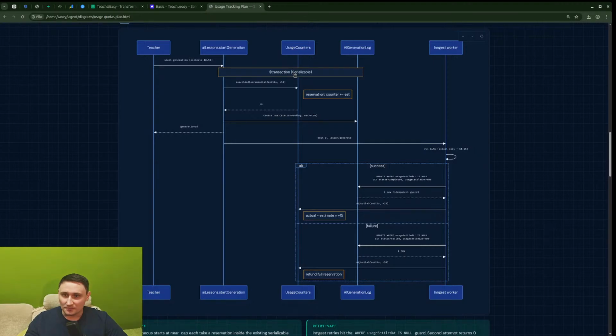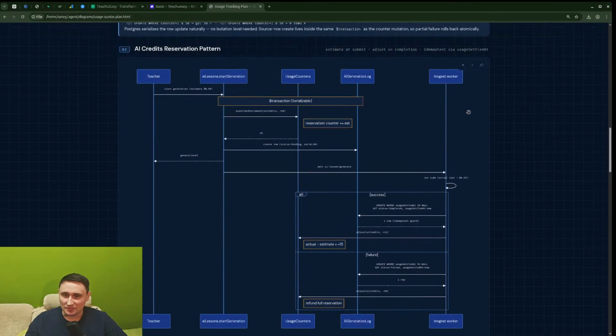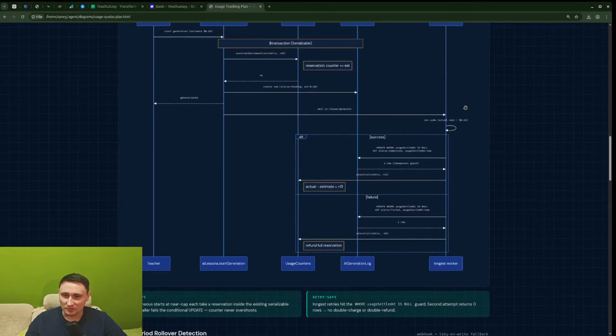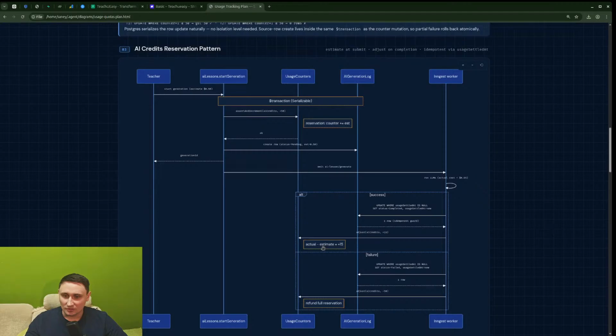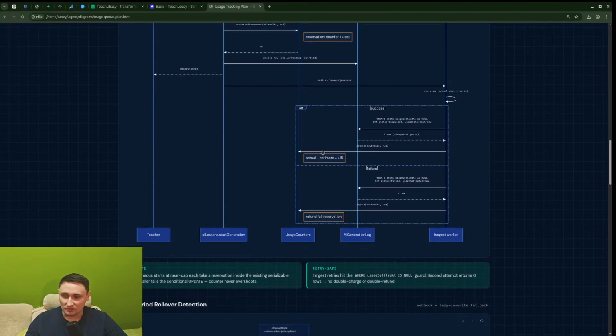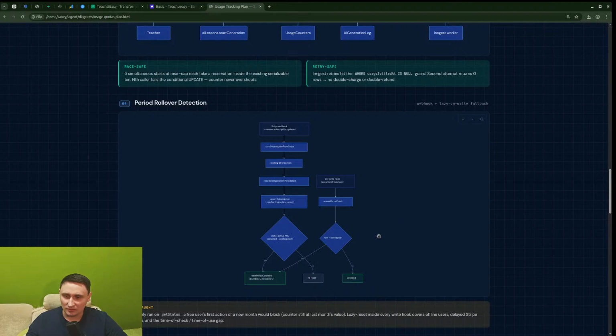So we have, I don't know, transaction logs. Ingest is because it takes time to generate all of them, and then we just update the estimated value with the actual. So I mean, I guess that's fine.